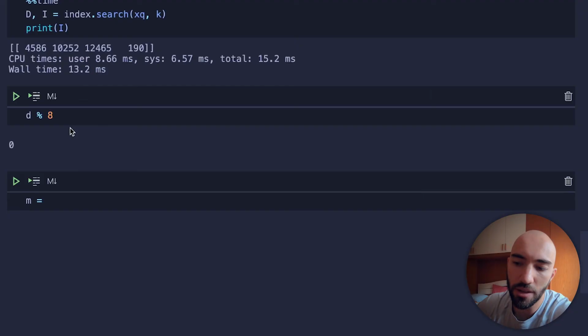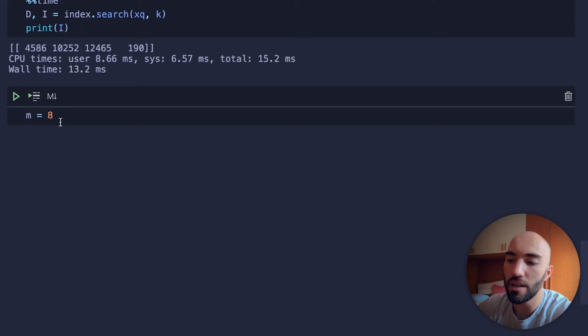We can use 8 for m, but we couldn't use something like 5, because if we do 5, we see that d doesn't fit. So 5 doesn't fit nicely into d, whereas 8 does. So d must be a multiple of m, otherwise we're going to get an error. And that's because of the way that those vectors are broken down into the final centroid ID vectors. And we also need to specify the number of bits within each of those centroids. So this value, we can use what we want. I'm going to use 8.